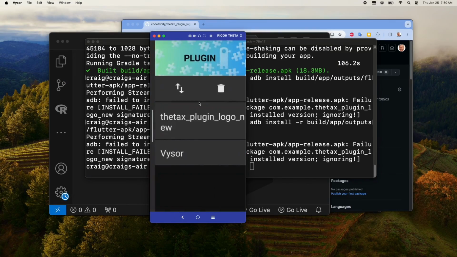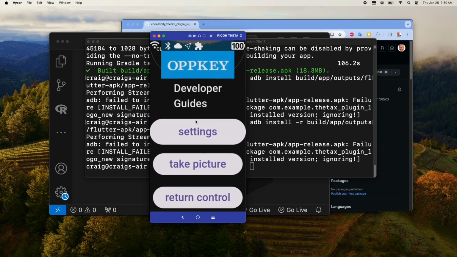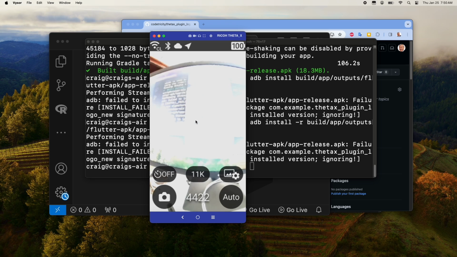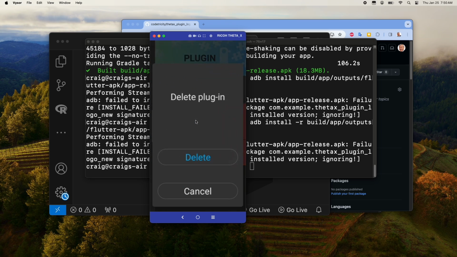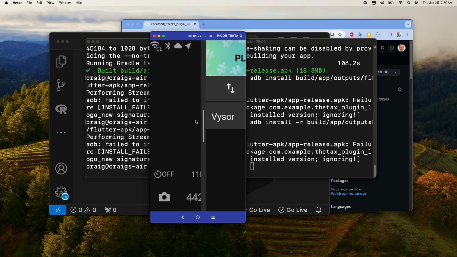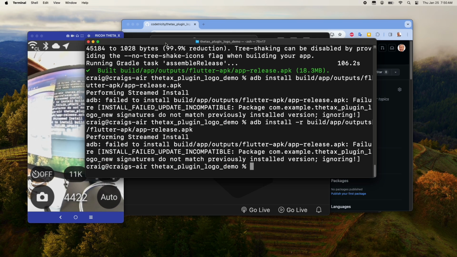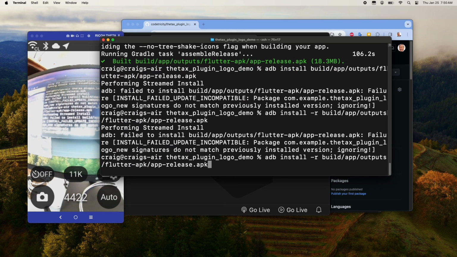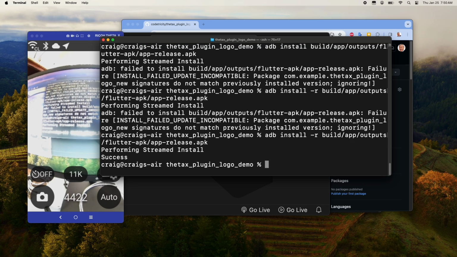On the body of the camera, swipe right. So swipe from the right to the left. And then you could see the application that I had installed previously from a different computer. So I'm going to click on the little trash can and delete the existing plugin. Now I'm going to reinstall the plugin from the Mac, and the install succeeded.